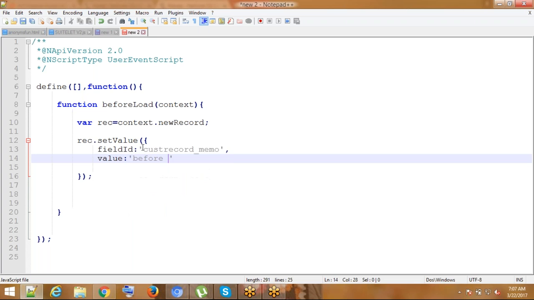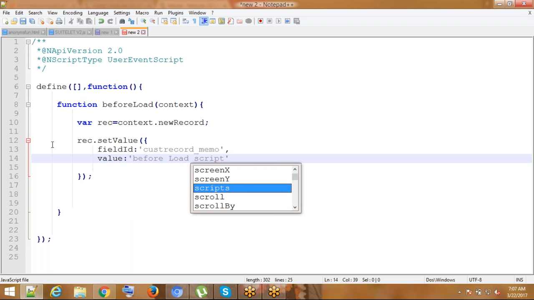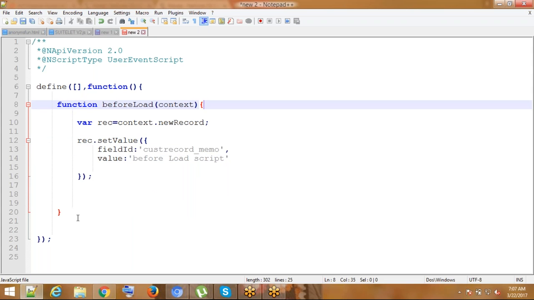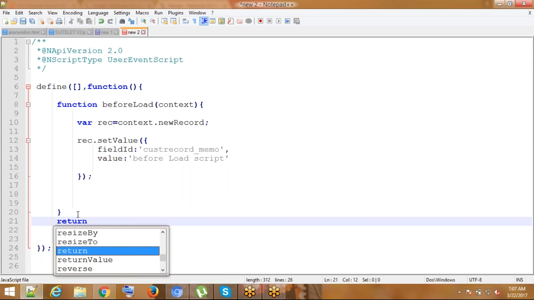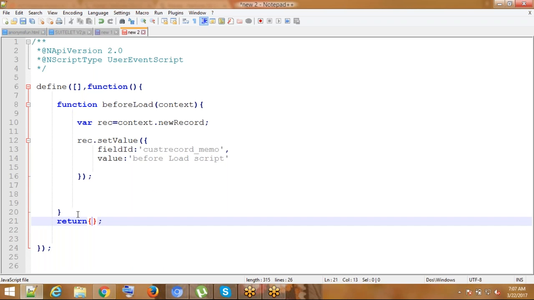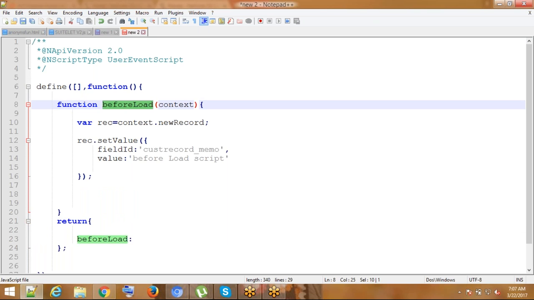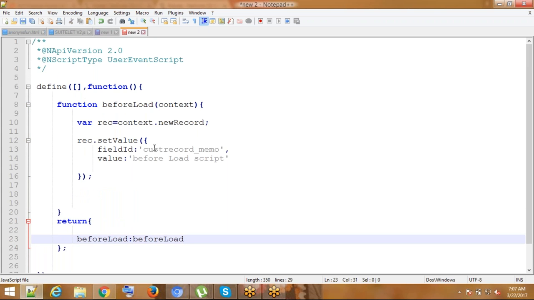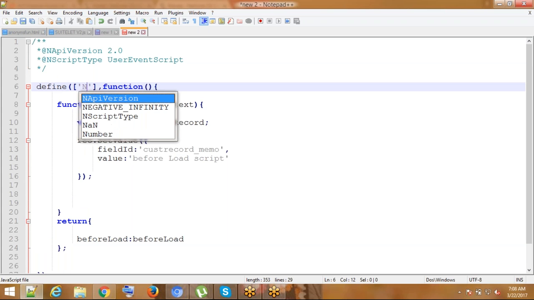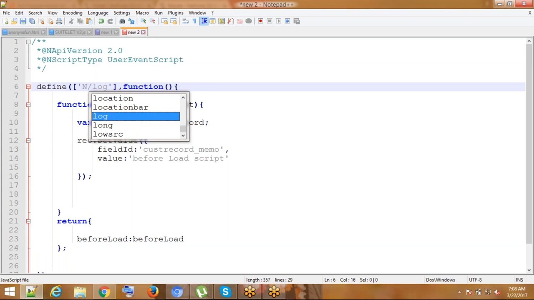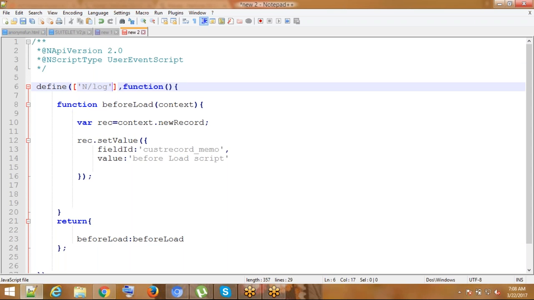We mentioned the before load script, and we will return the entry point. This function will be similar to our page init, before load. And we can check the logs also if you want. To see logs we will use the N slash log module, right? But there is no need to use it, because sometimes I tried without loading this module and it worked.